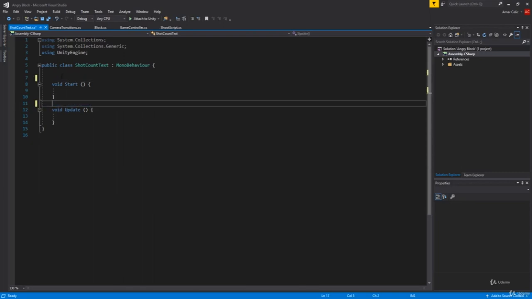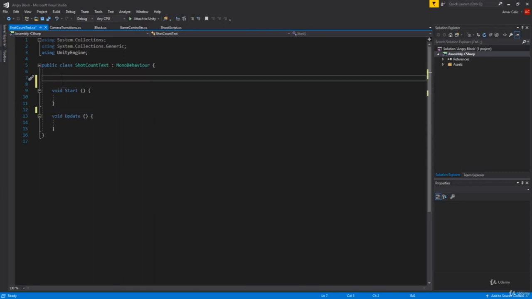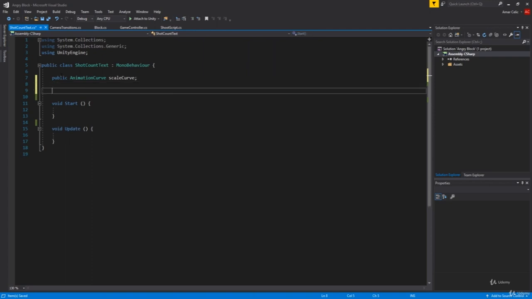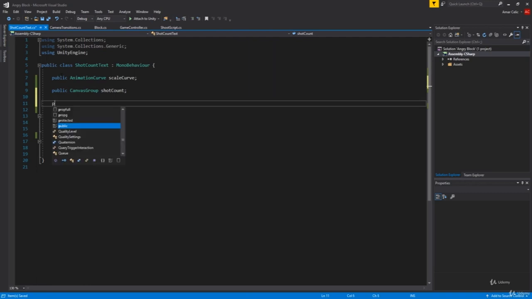So let me delete these. First will be our public animation curve that we're going to call scale curve. And what is this, you may ask? I'm going to show you later. Just be patient. Then we're going to have our public canvas group, which will be our shot count.